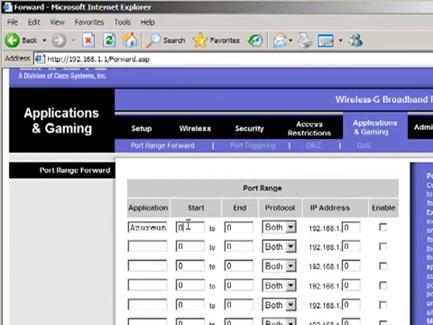Now most applications have a default range of ports, the port range that the application uses. You can find most of these online at portforwarding.com. Azureus has its own range, which you can actually pick anything between, I believe, 20,000 to 64,000. Anywhere between those ranges are valid ports.